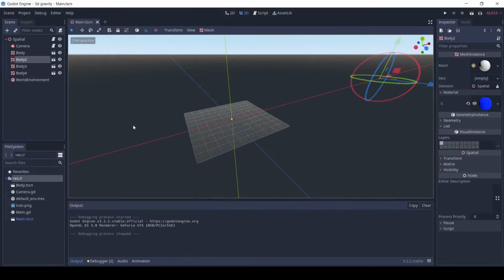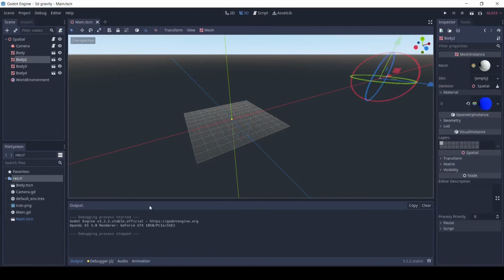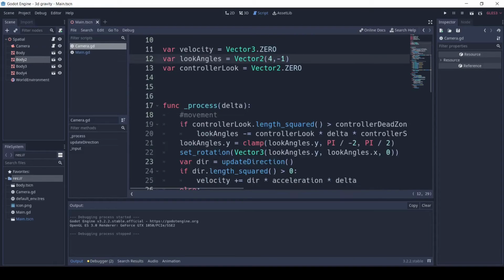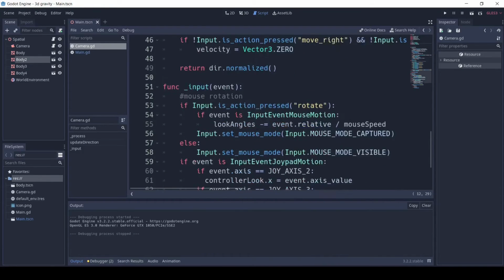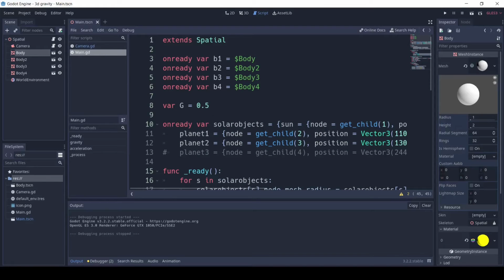Alright, so to get started, I have a main scene, a camera, and a few meshes. For the camera, I just have this basic script, which I will leave down below, for free camera movement. In this example, I'll be using a sun and two bodies that orbit the sun.